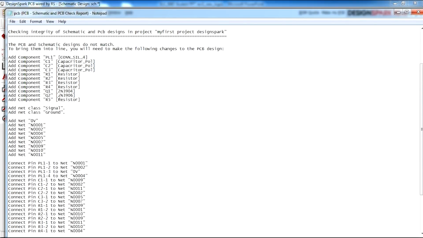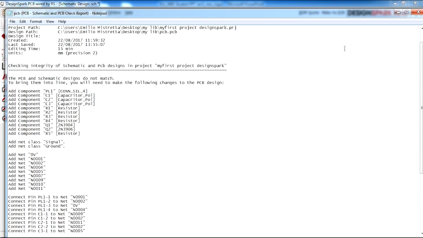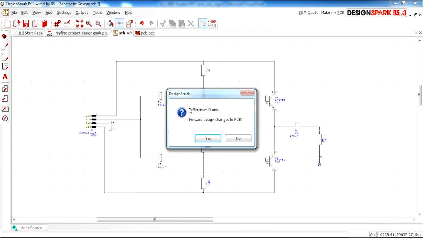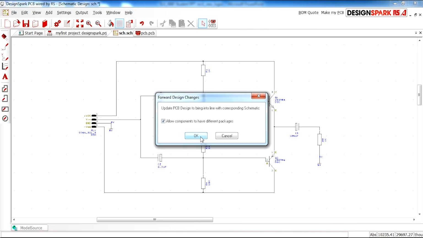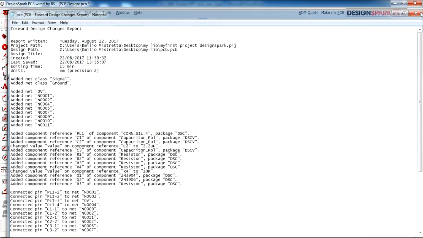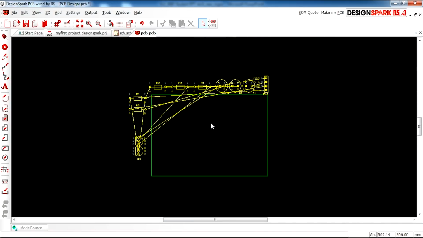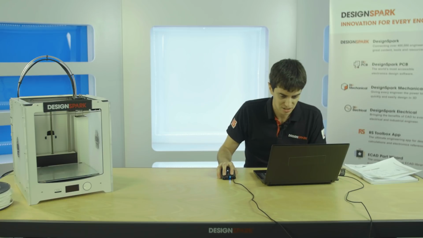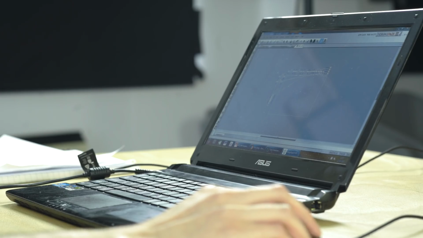Once you do that, you will get a report listing the status and a dialog that says differences found, forward design changes to PCB. If I just click yes, okay, and you get a status report again, and all of your components will be inserted into the PCB. These are just randomly sorted just outside of your PCB, which is highlighted in a green box.